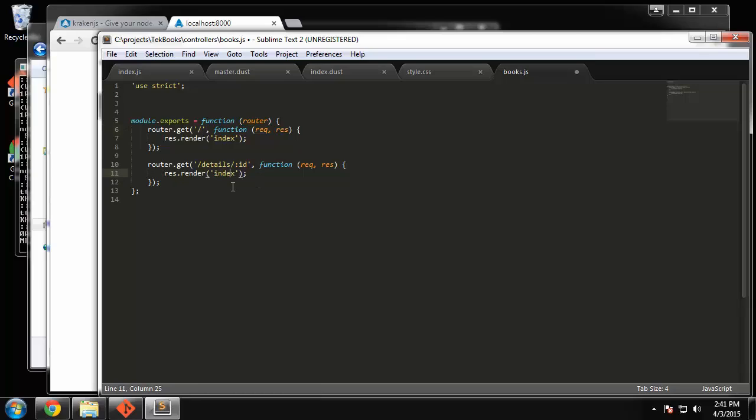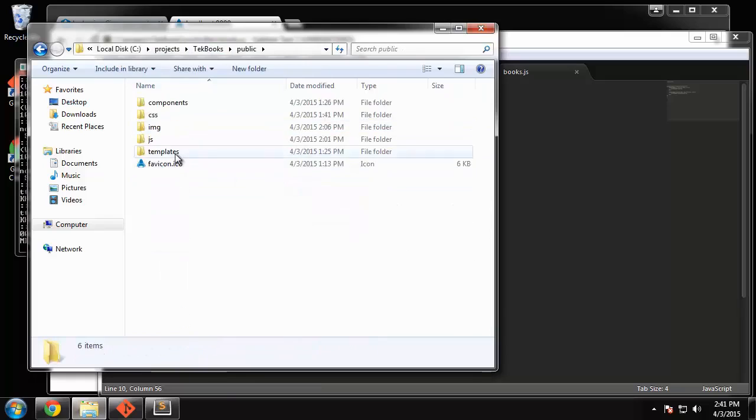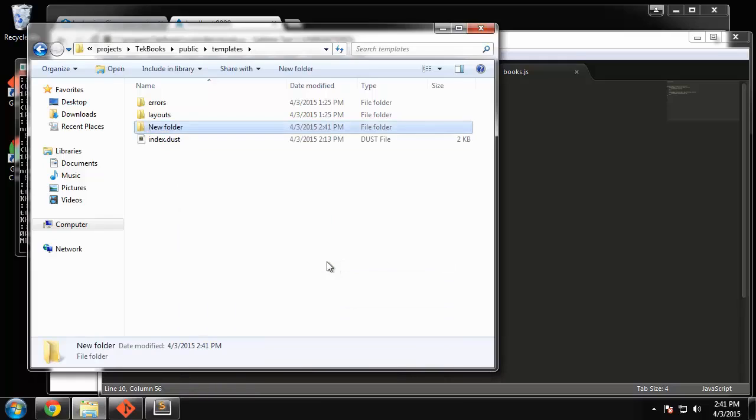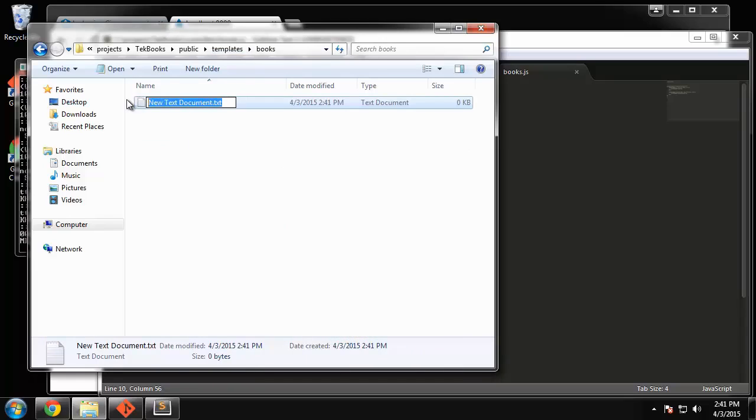So I don't want to render the index view. That's what we used on the home page. We want to create a view in the books folder, okay, a books folder in the templates folder, and then details. Alright, so details is going to be a dust page. So if we save that and then go to public templates, and I'm going to create a new folder called books, and in that I'm going to create a new file called details.dust.